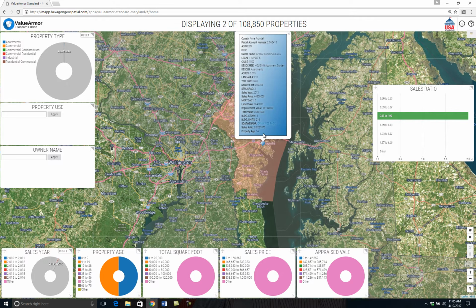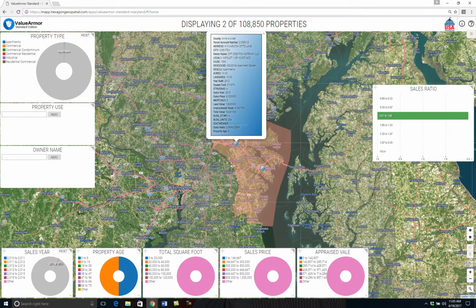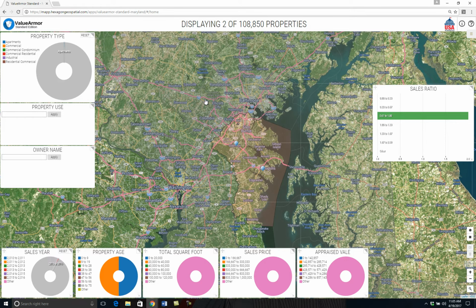Now I can look at each of them, and when I click the point, it pops up a property info window that shows me some basic information about that property, and I can see the sales ratio is 0.822 for that one, and I can double check this one, and I'm at a 0.88. So these two may fall within an acceptable range.